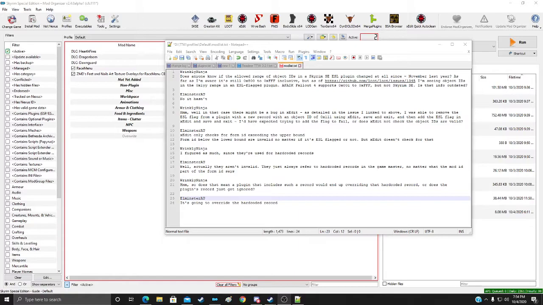Okay, for this video we're going to fix an error that LOOT shows with ZMD's Feet and Nails Art Texture Overlays plugin. Up on the screen in my Notepad++, I have the conversation where Wrinkly Ninja and Elminster AU discuss this. You're welcome to pause the video and read over it if you like. But otherwise, we'll move on and I'll show you the issue that LOOT throws an error, and then we will fix this error within the plugin.